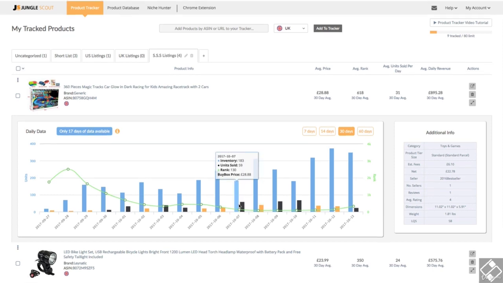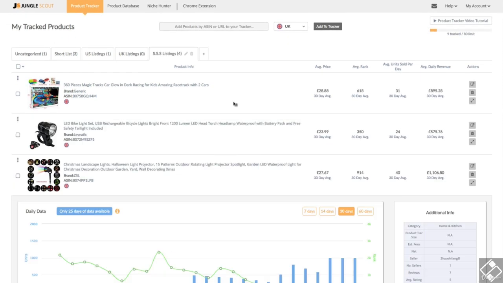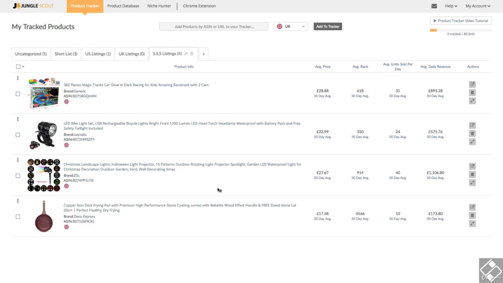So with this data, what I advise you do is you fill up your Jungle Scout account with more and more products, more and more potential products. You just repeat the process we've just done in the last few lectures, and you keep adding more and more products. Go for maybe multiple different marketplaces.